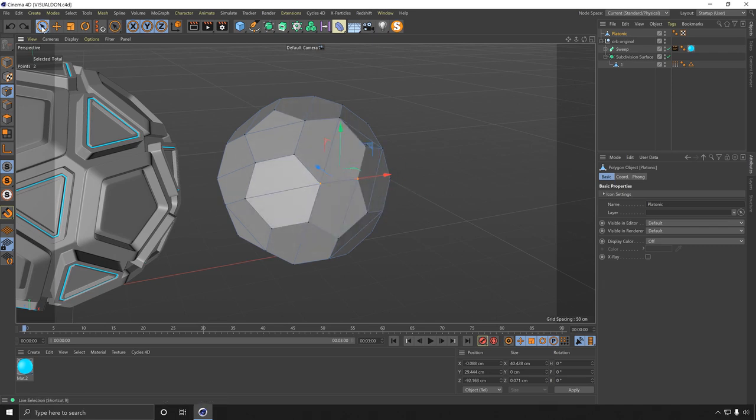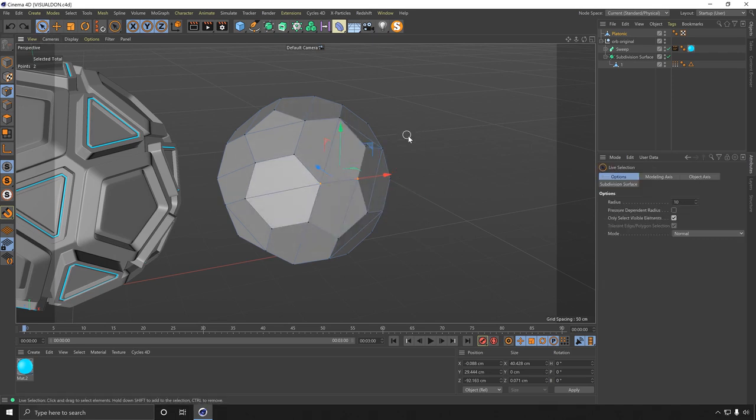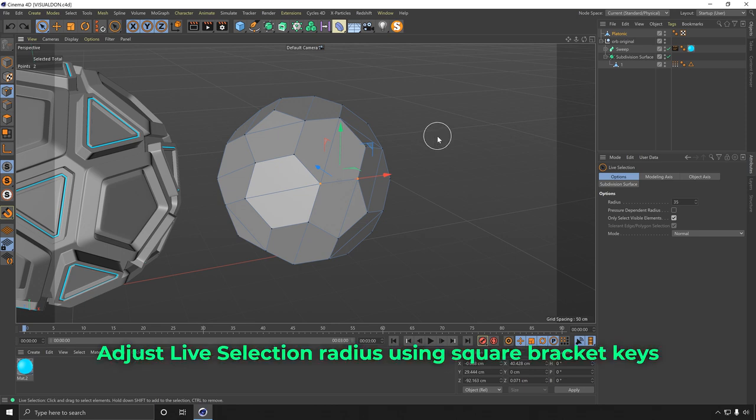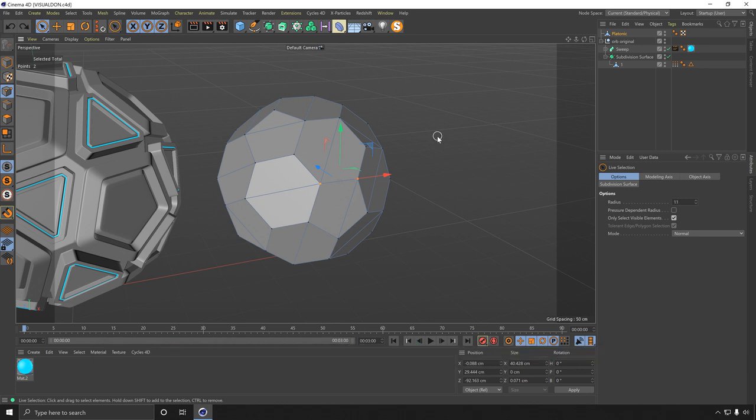And I'm using the live selection tool for this, which is just the normal tool, right? You can adjust the size of the brush, by the way, if you use the square brackets key, a bit like you can in Photoshop, for those of you familiar with that program. Or you can use the radius over here too. It works basically the same.